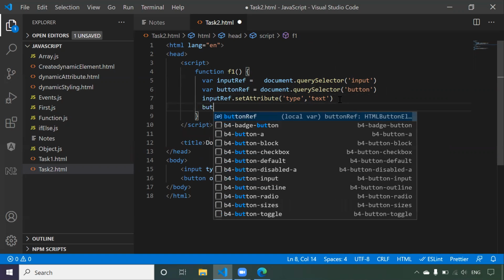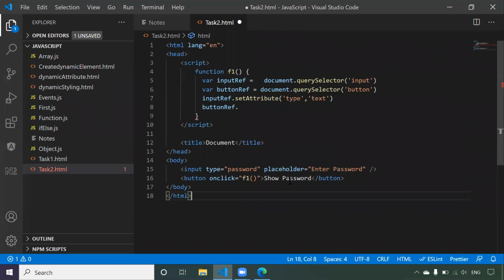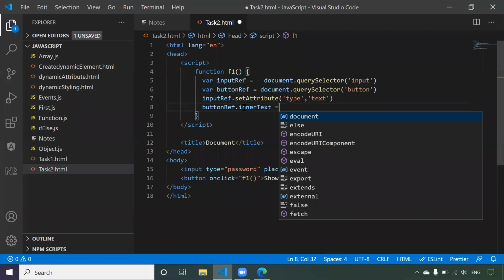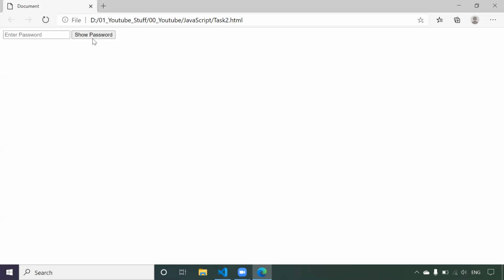Now I'm going to say buttonRef dot, what we have to change is this particular text, and this particular text is called innerText or innerHTML. So I'm going to say innerText equals to hide password. Okay, now if you come and refresh it, it is show password.